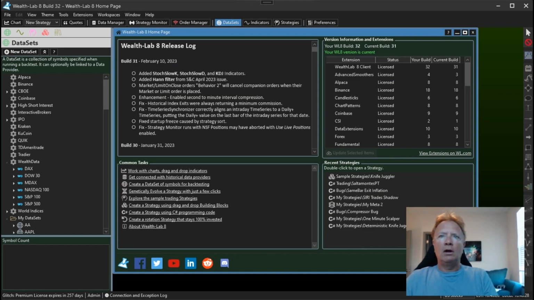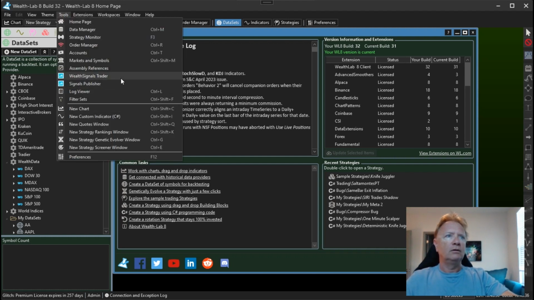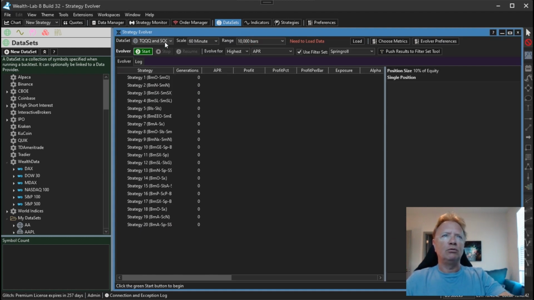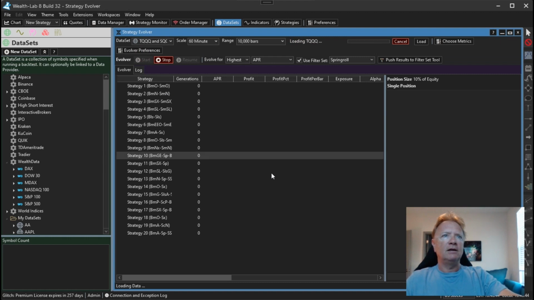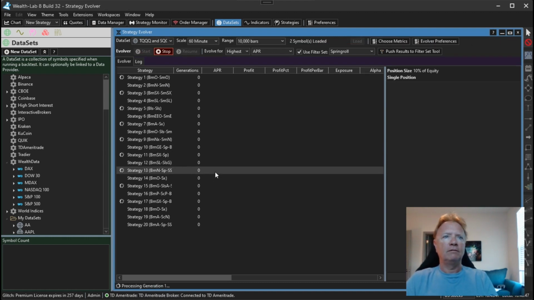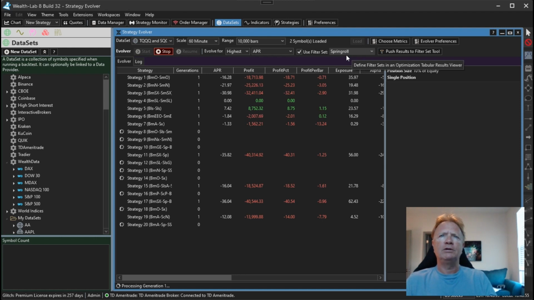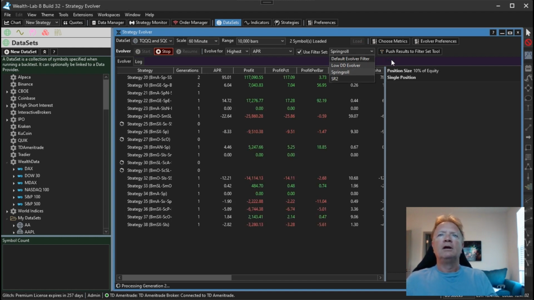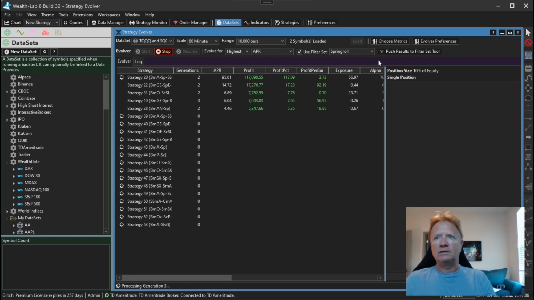Okay, so let's see how the new filter set tool integrates with the genetic strategy evolver. Let's open up a new evolver window, and run this on TQQQ and SQQQ 60-minute data. Let's let it go for a couple of generations and then stop it. I'm using the same spring roll filter, which is based on Sharpe ratio. Normally, I would use the evolver with my default evolver filter or low drawdown evolver filter, but for the sake of this demo, let's just stick with this one.